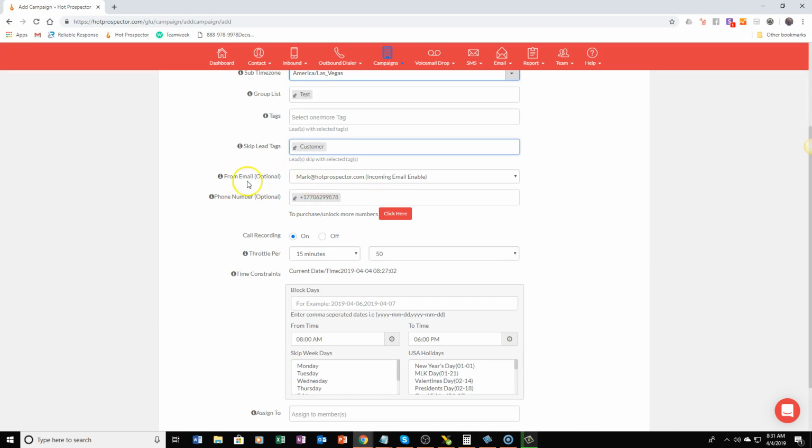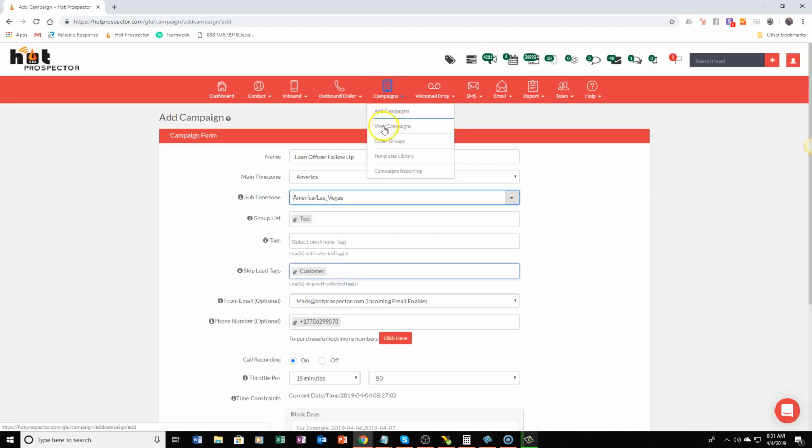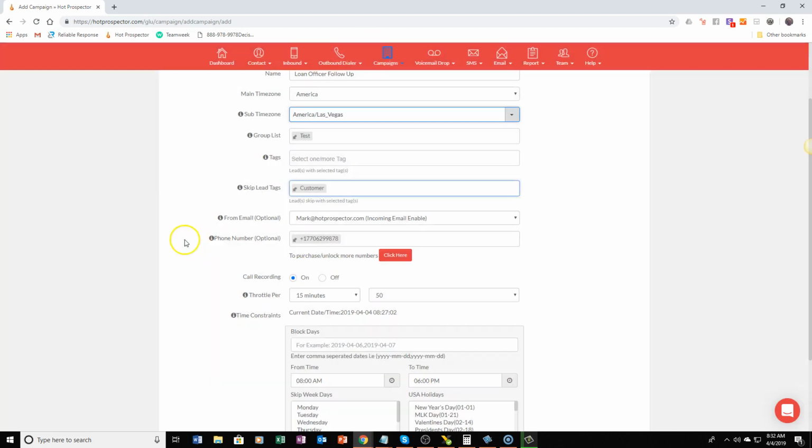Okay, now here is your from email, because all of these campaigns work together. You're going to have to select the email that you want to be sending from, and you can send from as many different emails as you like within the system. So you can create as many campaigns as you want and send from different emails. Now the phone number is for sending text messages and ringless voicemails. This is going to be your caller ID.